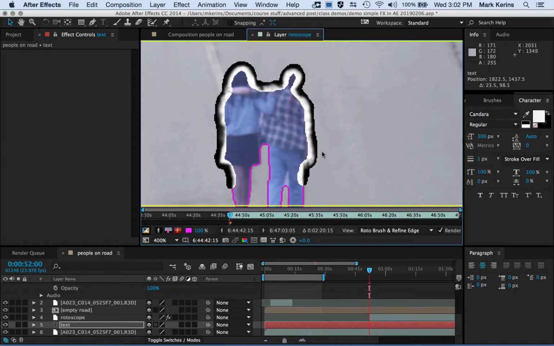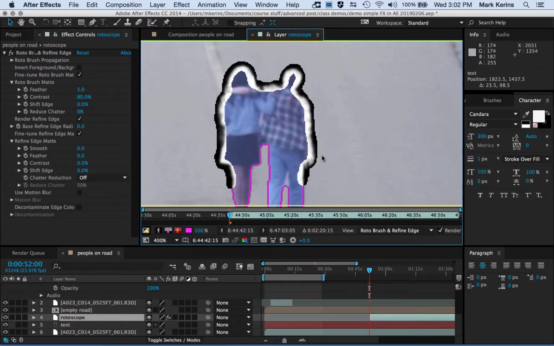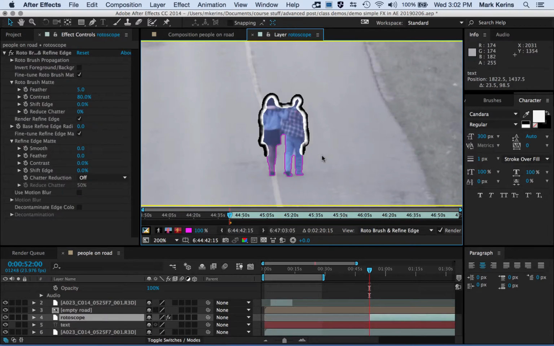Here's the key with this. I said it's partially automated. So once I've gotten that done, I've only really done it for that frame. So now I need to go to the next frame and have it calculate for that.